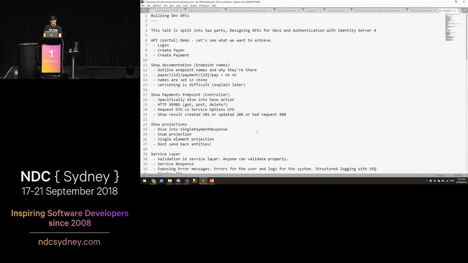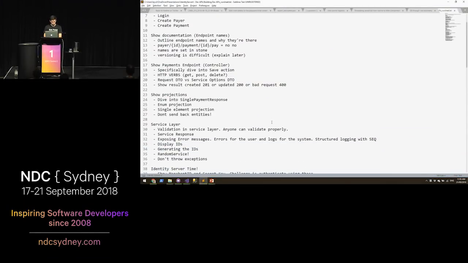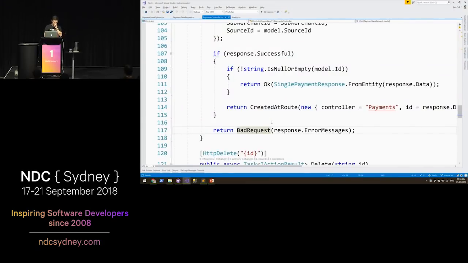And so yes, let's take a look at projections. You'll notice with our response, I've got this thing here called from entity. One thing that's really important is that you do not return your EF or your entity framework models back to the client. They're going to serialize a bunch of properties that you do not want sent back.